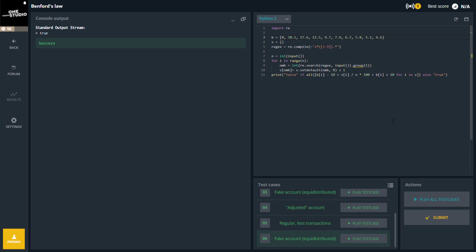Okay, let's explain this code. The code starts by creating a list B which contains some values. Then an empty dictionary V is created. Next, the code takes an integer input n from the user, which is used in the following for loop.